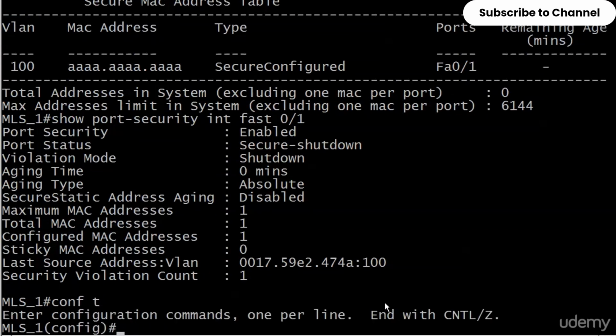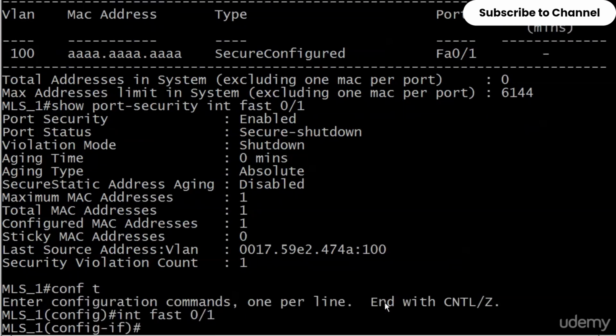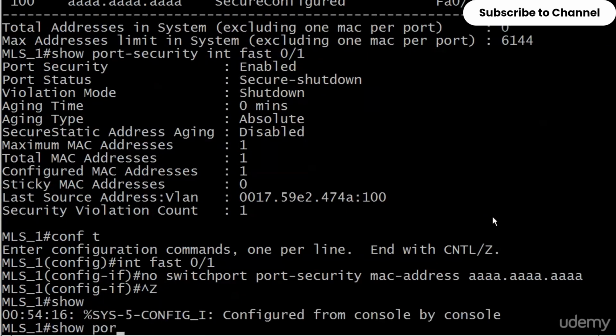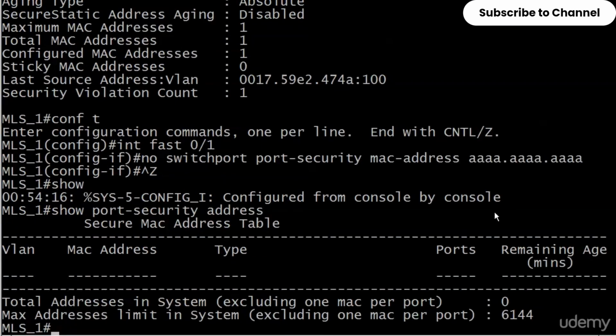First off, how would we resolve the issue? What do? We just take that static entry out. And there's no switch port. All I did was do a Control-A to move the cursor to the front and type the word no. Saves you a lot of typing. We can do a show port security address just to verify it's come out. And you can see now the table is empty.